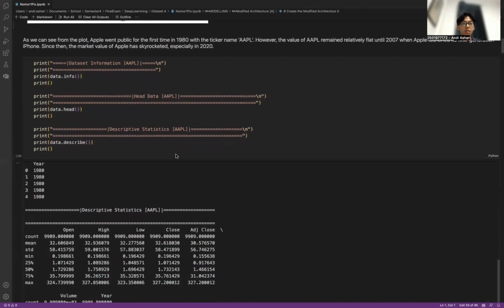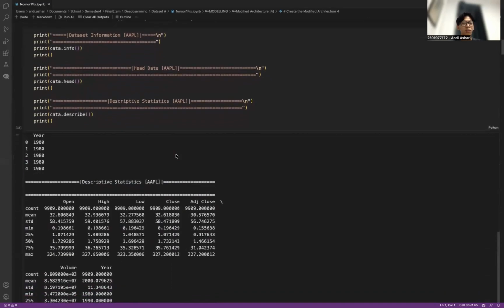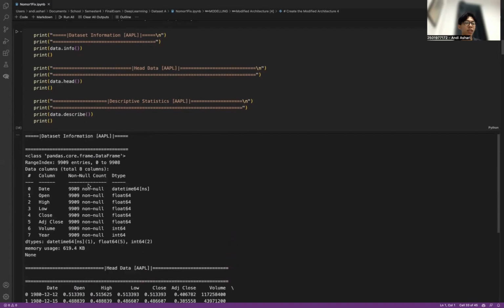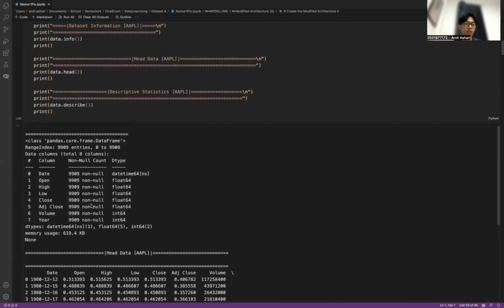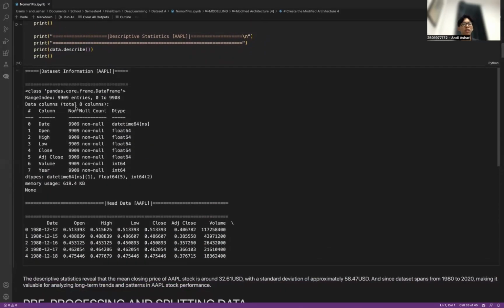And then we are still in the data understanding section where I will print the data information, the head of the data, and then the descriptive statistics for the Apple dataset. Here we can see the data information for the Apple dataset. There are 8 columns, including 1 variable for datetime, 5 for float or decimal, and 2 for integer values. This dataset has no missing values.